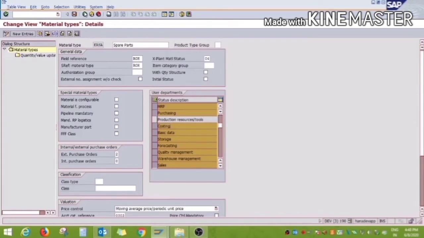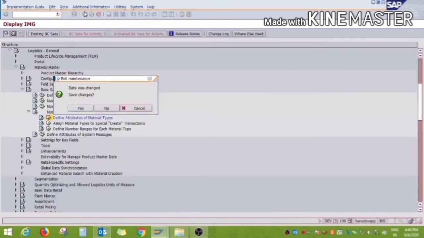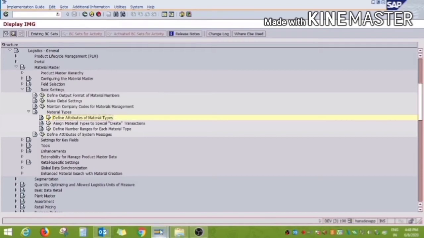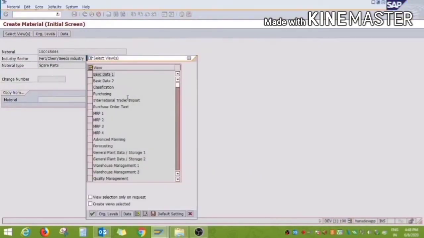Now we'll go back to our create material screen. We won't save the data because our views are already created. Now you have to select the views you want to create for the material you are creating. We'll select a few of the views which are important by the way. We'll choose purchasing, MRP1, MRP2, general data.